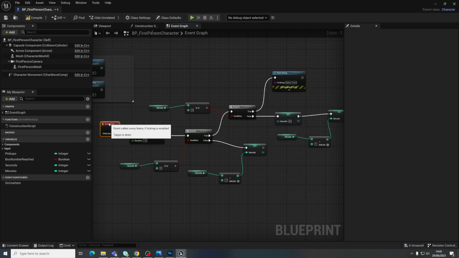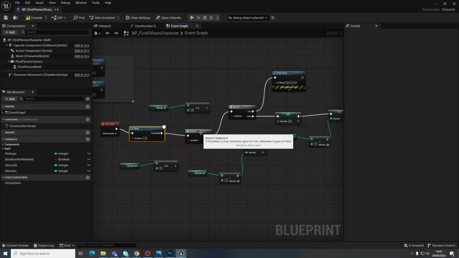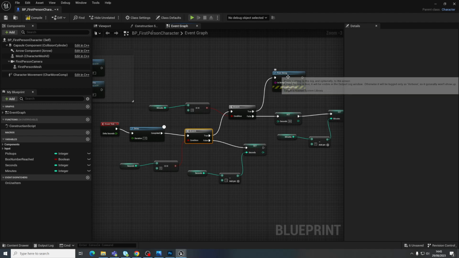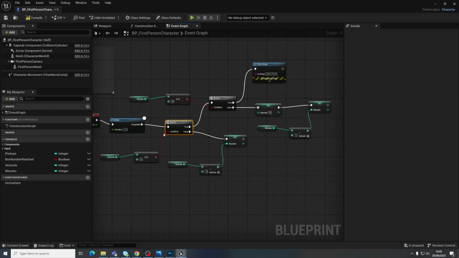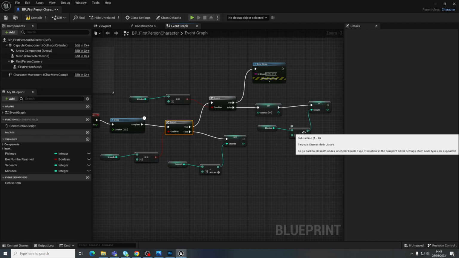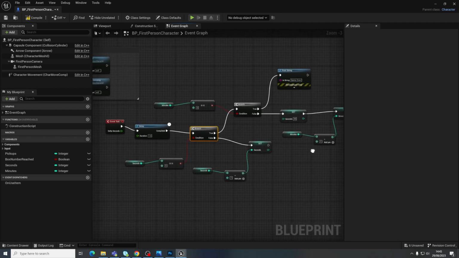So every frame is going to be doing a delay of a second, and then it's going to see, okay, is seconds at 0? If so, it's going to check if the minutes are also 0, and if that's true, it's game over, time's run out. If seconds are not 0, it's going to minus a second, and if minutes are not 0, then it will set the seconds to 59 and then minus 1 of the minutes. Okay, hopefully that kind of makes sense.